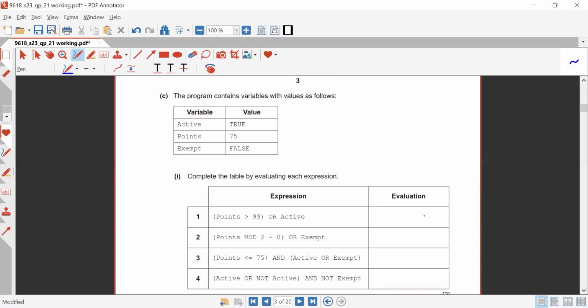Now coming to part C, it says the program contains variables with values as follows. Active has the value true, point has the value 75, exempt has the value false. Complete the table by evaluating each expression. For the first one, it says point greater than 99 or active. That means 75 greater than 99 or active. The first one is false, but the other one is true, so the evaluation will be true here.